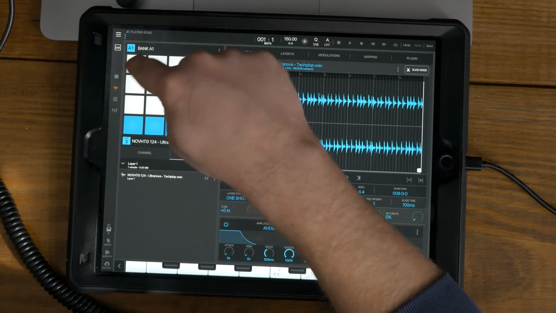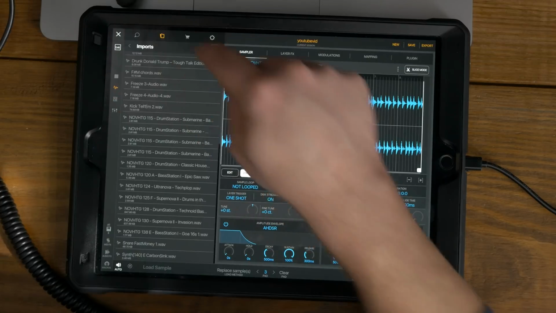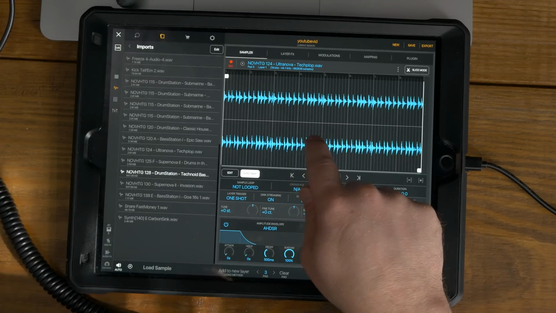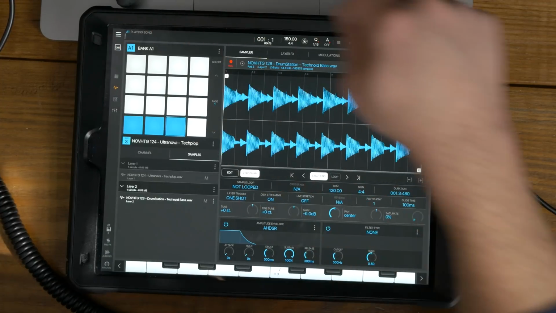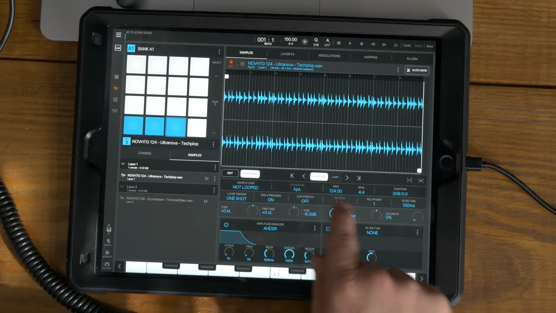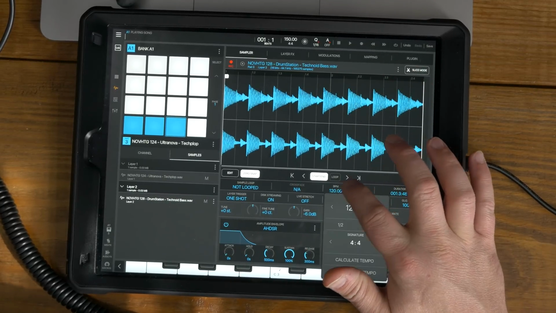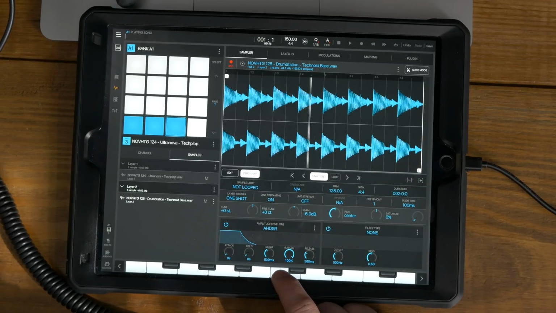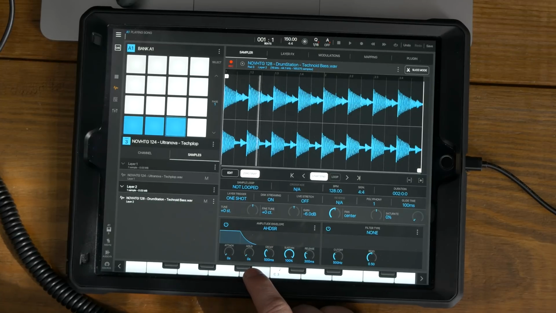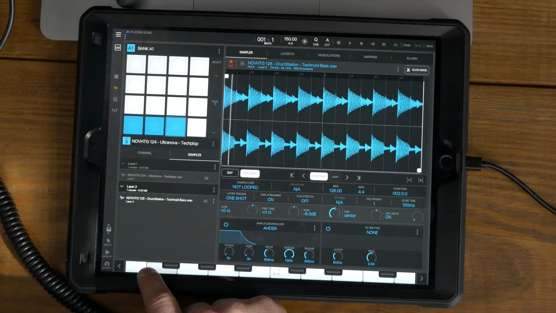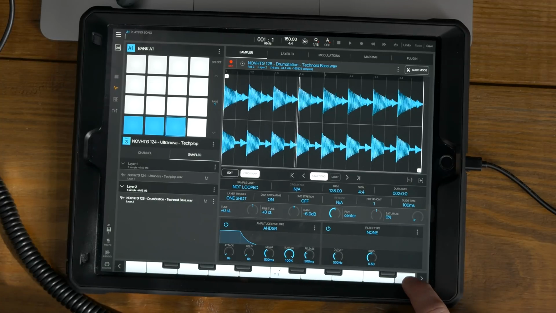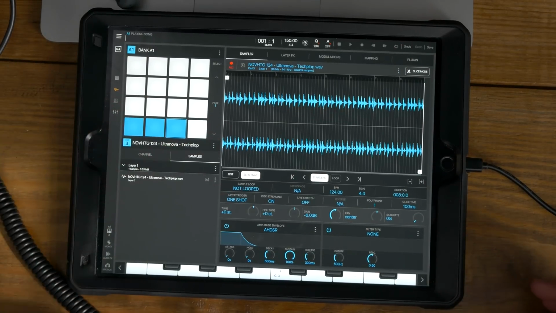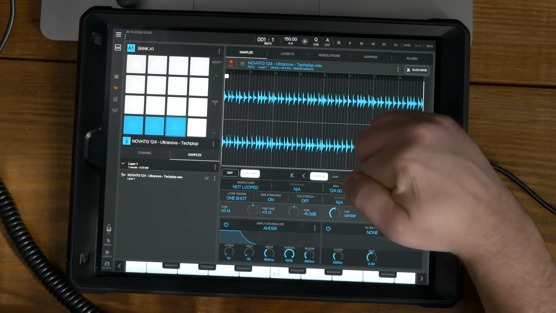If it was a different sample, if I loaded in another sample here, and I added it to a new layer, it's at 120. See, that's at 124. This is at 120. I can set this one to 128 if I wanted to. And so it's taking into account this particular BPM.